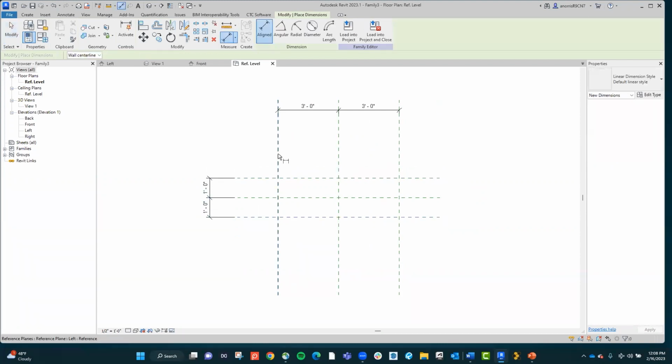Now an overall dimension. This is what we are going to use to create the parameter for our adjustability for the width and the depth for this bookcase. First constraint that you need to do, it's very important.